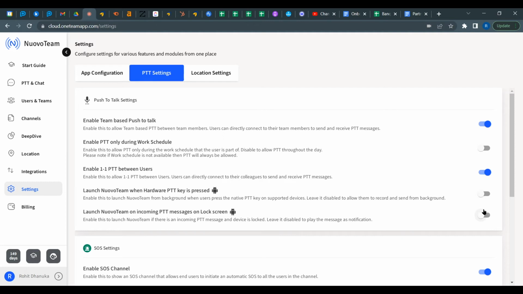The next option is for dedicated PTT devices where we have an option to choose the app behavior when the PTT key is pressed. The last option is to choose whether to launch the NuovoTeam app or let it run in the background while receiving a PTT message.